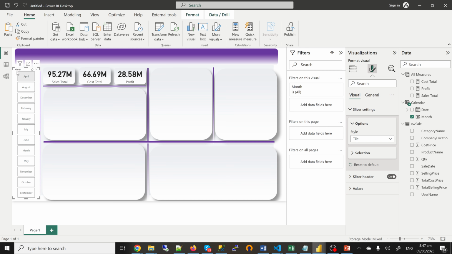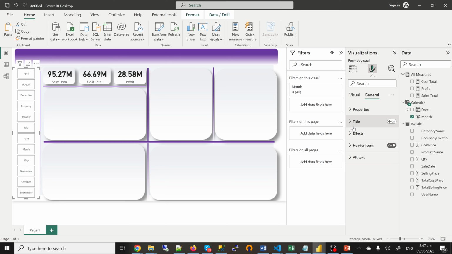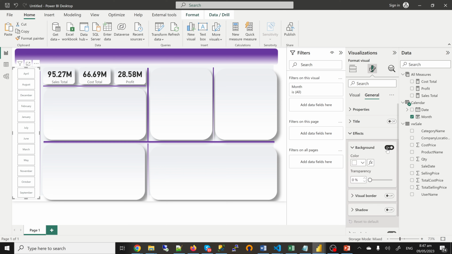Good. Okay, so I'll take this month off on top there. So slicer header is out. I'll take out the background. I'll go to effect, take out the background. Good. Now you'll notice that these months are showing in alphabetical order. You see April, August, instead of January, February, March, and so on and so forth. So we need to do something.